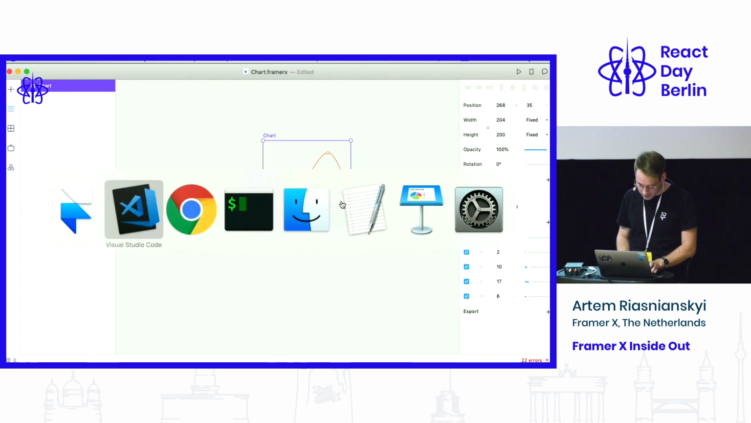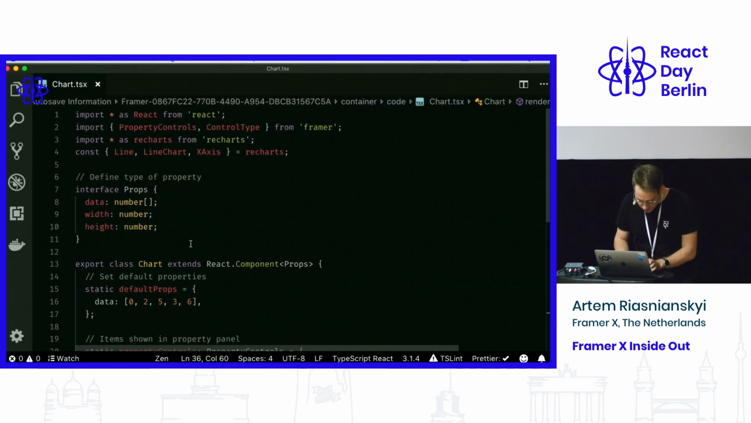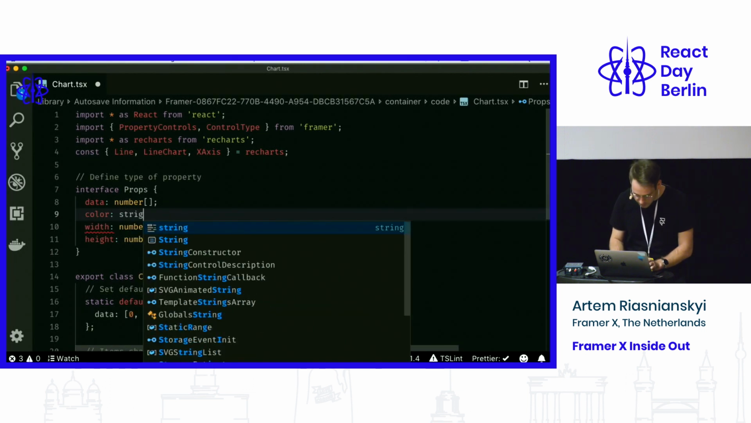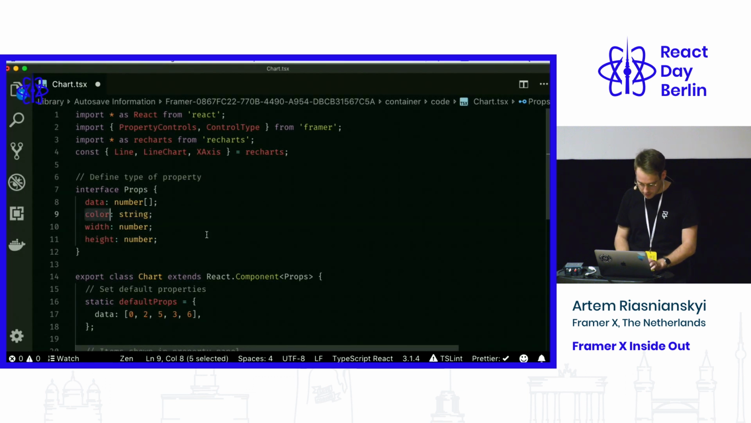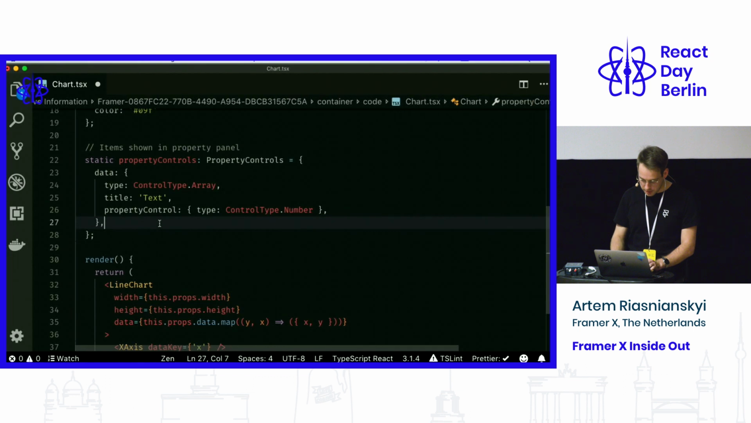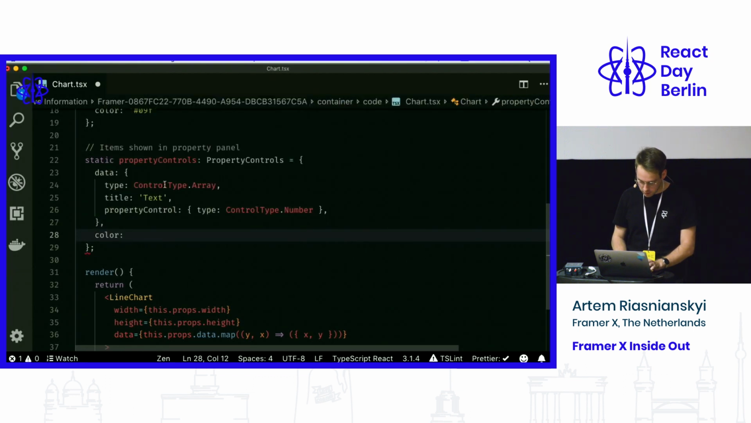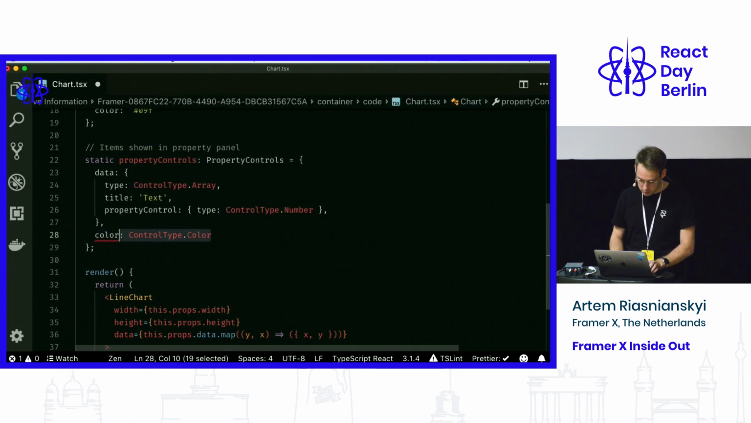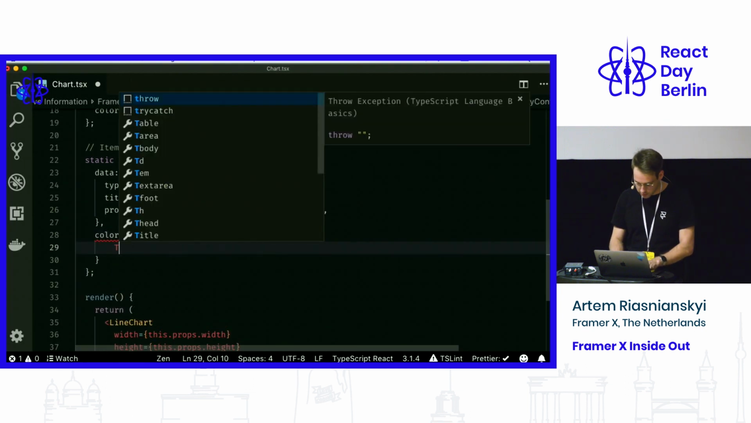Yeah, and the last thing I want to do is to add a color there, because designers love to work with color, right? String, and the default color would be this nice blue, and the color would be control type color, which is not correct. I should use it like this.